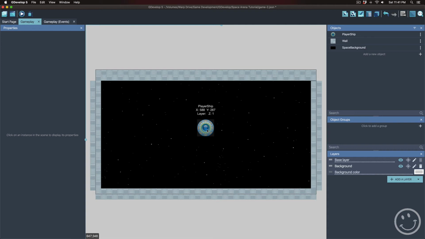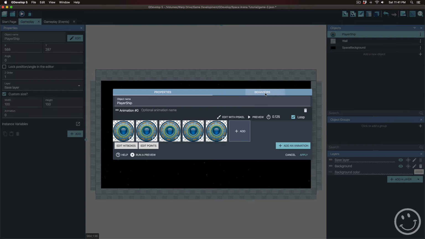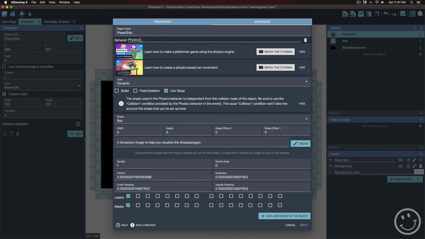There is something I want to change on this player ship. In the behaviors, well, in the physics 2 behavior that we have applied to it, there's an option here to fix the rotation of this ship. And I want to turn that on. I didn't turn it on last episode, and I meant to. Let me explain to you why I want to do that.